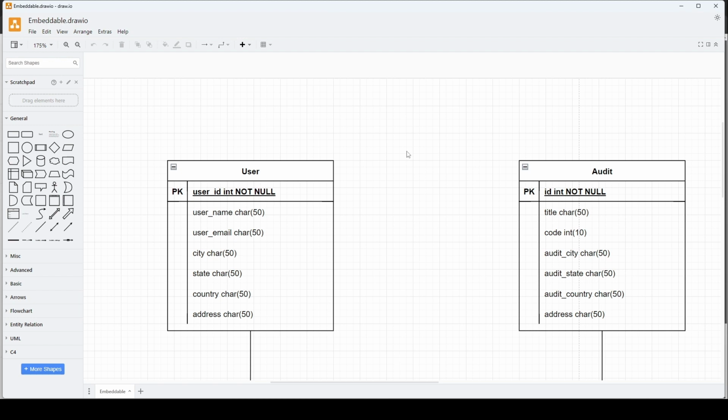So in this hypothetical scenario, there are two tables, user and audit. For the user table, we have the user ID as primary key. Then there are several columns like name, email, city, state, country, and address. Similarly, for the audit table, we have a primary key with the name ID, and then again a few columns like title, code, audit city, audit state, audit country, and address.